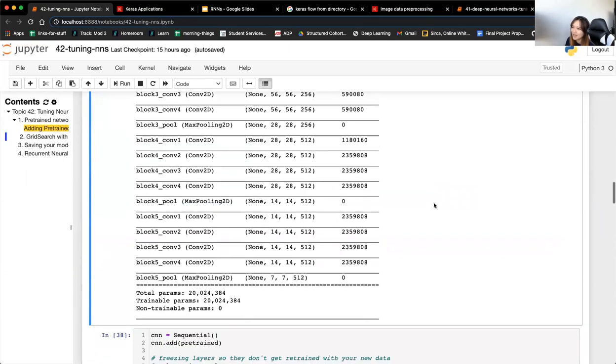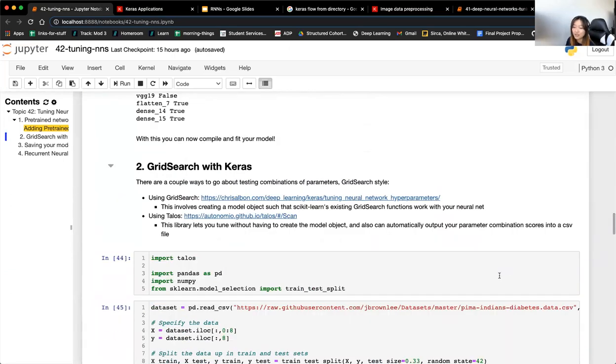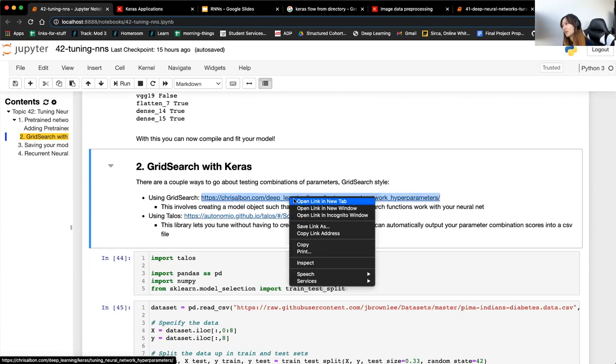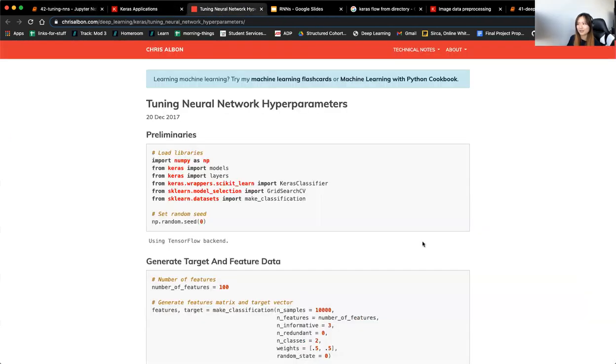All right. Next, we'll talk about doing grid search with Keras. There are a couple of ways to do this. One, you can actually use grid search. All you have to do is coerce your neural network into something that scikit-learn will be able to recognize. I personally haven't done this. I actually use this other one, but feel free to take a look if you don't want to learn another library.